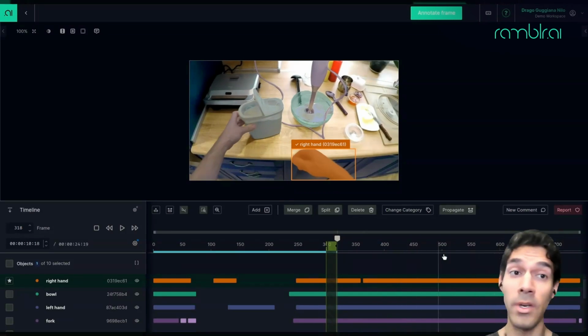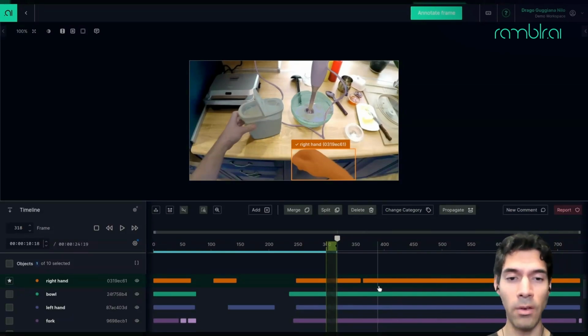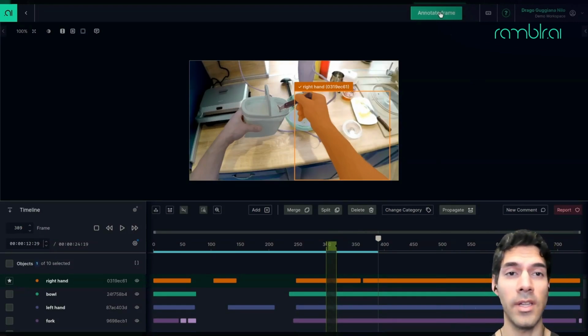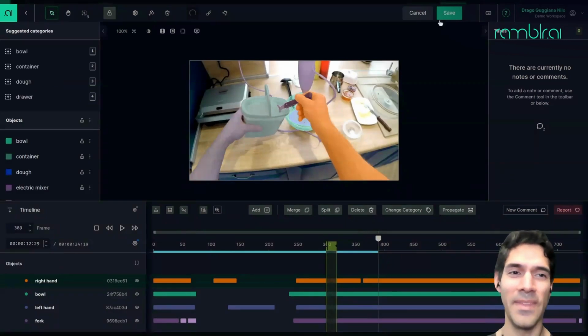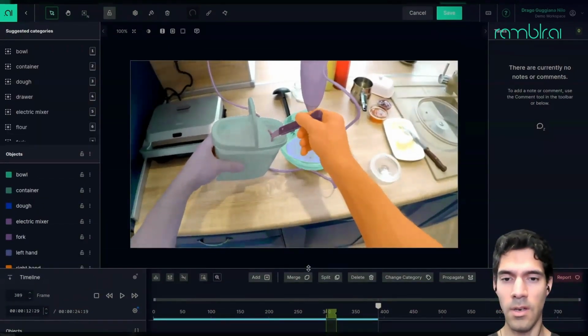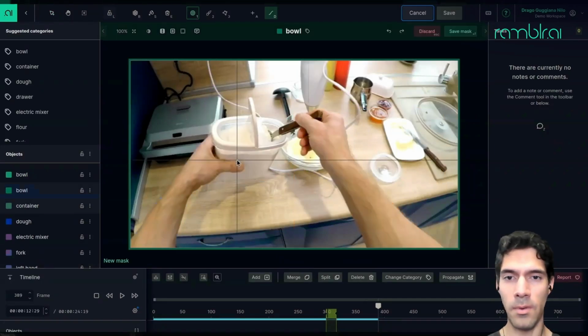Now, the last thing I wanted to show you: these are all whole video level annotations, but we can also access the full power of the single frame annotation tool. So we can just click here where it says annotate frame. And sure enough, now we can do everything we do normally with annotation frames. So I'm just going to change this here. We can actually add a new mask, for example. We can use SAM to add a new mask right there.